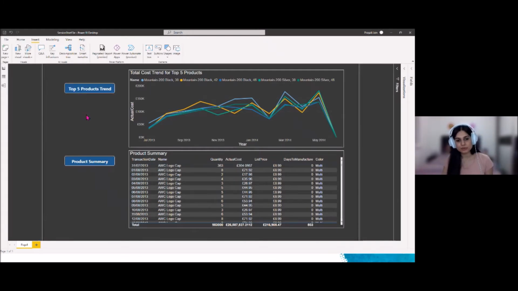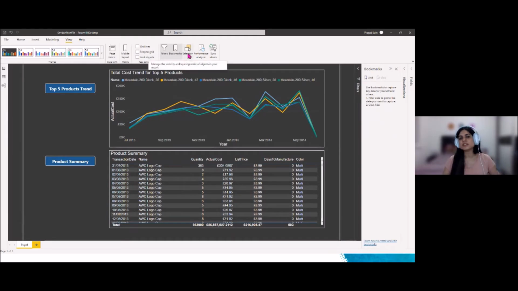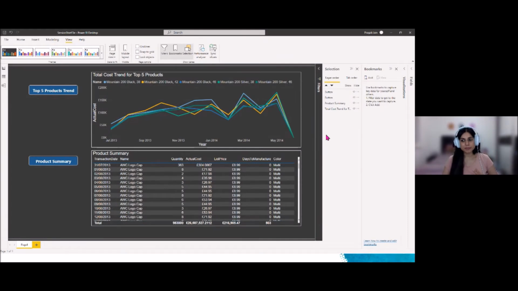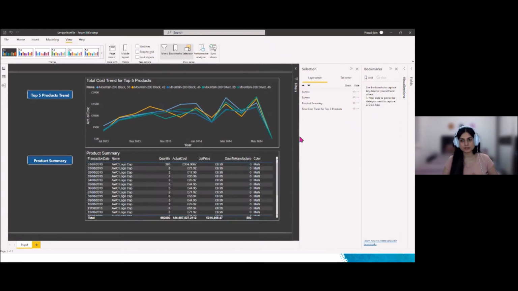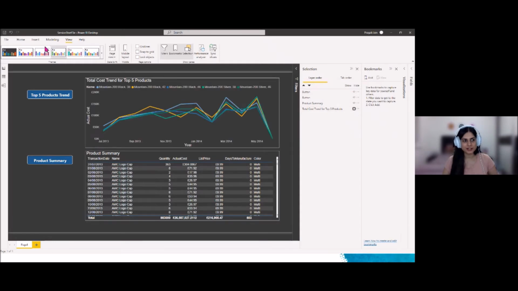Now to define an action to a button, you need something to build. So in this case, we'll be doing some bookmarks. For opening the bookmarks pane, go to view and open bookmarks. And along with the bookmarks, we'll be using something called selection pane in Power BI. What the selection pane does is, using this, you can actually hide and unhide a visual. For example, if I click on this eye icon against my total cost trend for top 5 products chart, it hides my visual. And if I click on that eye again, it shows my visual or unhides my visual.